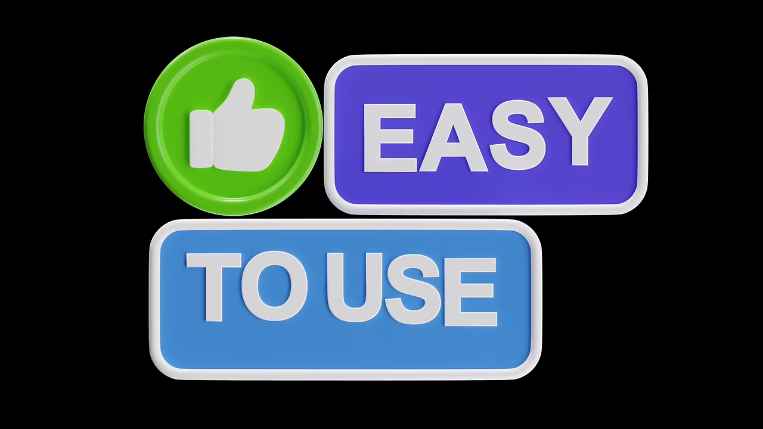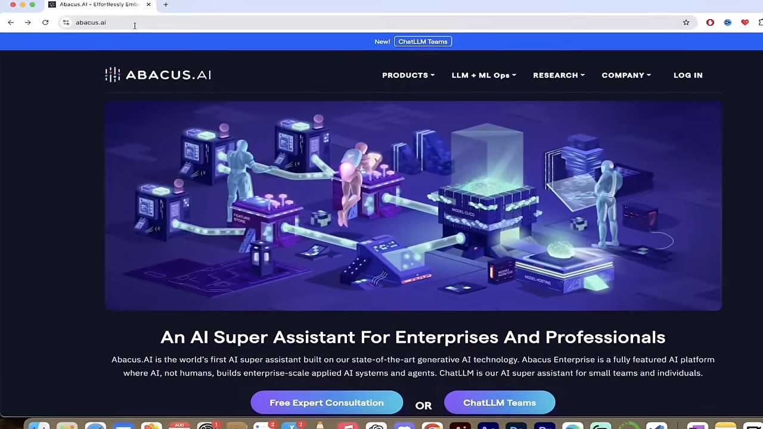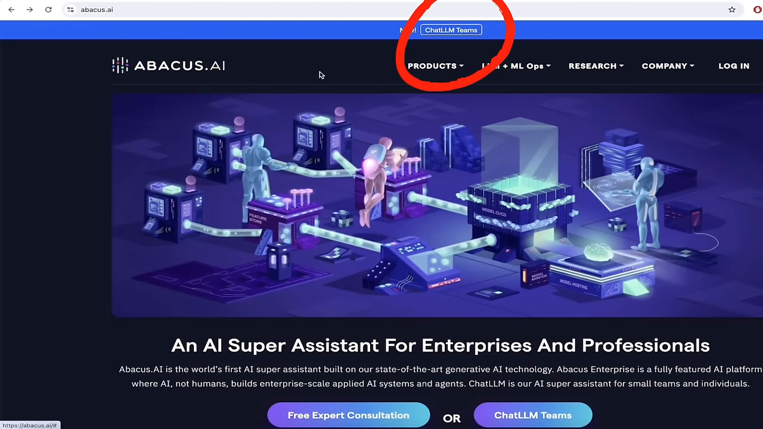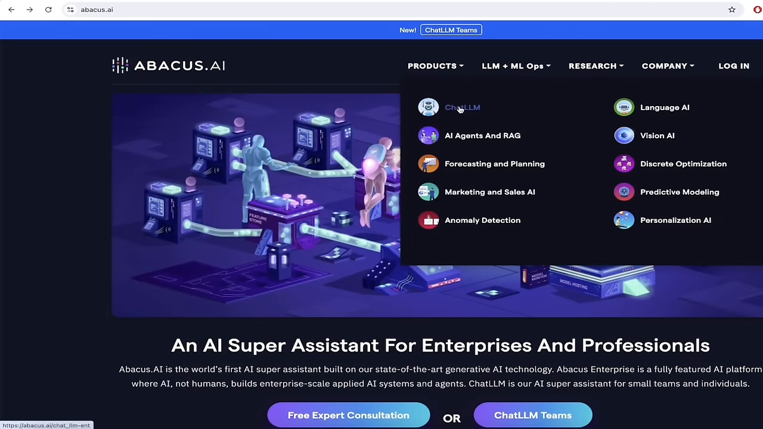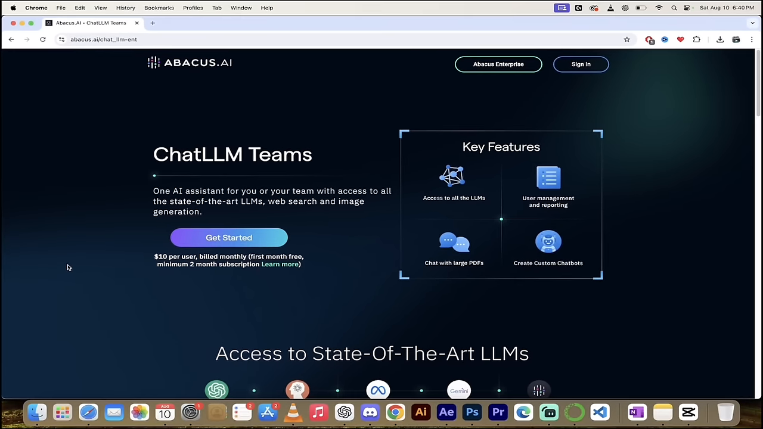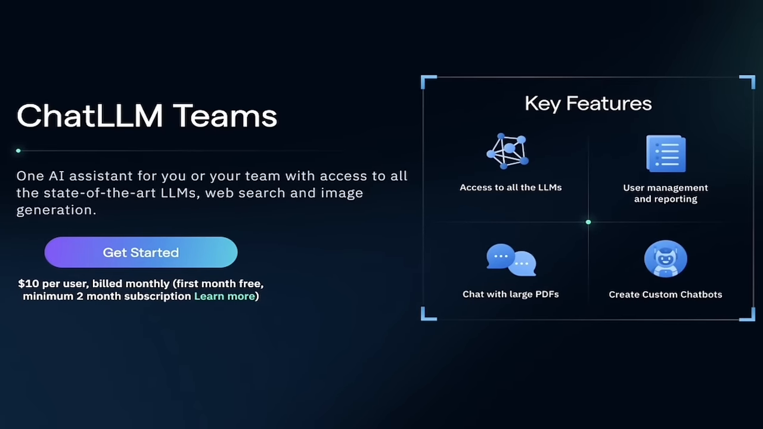Now, before we get into that, let me show you how to sign up and get the ball rolling. All right, and before we start cooking with Flux, you gotta sign up and log in. Real easy to do. Head over to abacus.ai. You can either click on ChatLLM Teams up here at the top, or you can hover over products and select ChatLLM. When you do that, you're going to see this screen here, and I mean, I don't know what to say, except this is an absolute steal of a deal. It's crazy. It's $10 per user per month, and you get the first month free.